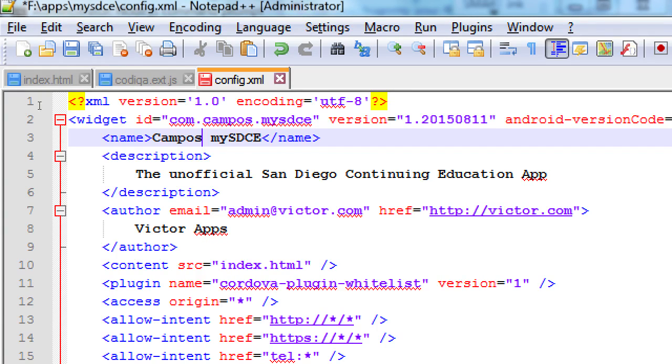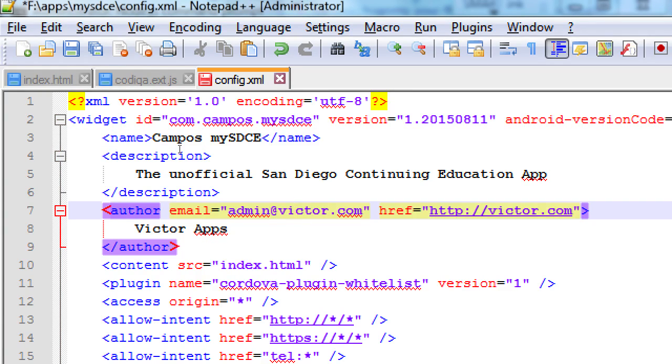Description is fine. Number 7. We've got a fake generic email and web address there. You can keep those, or I'm going to recommend you change them. So put in any email of yours.